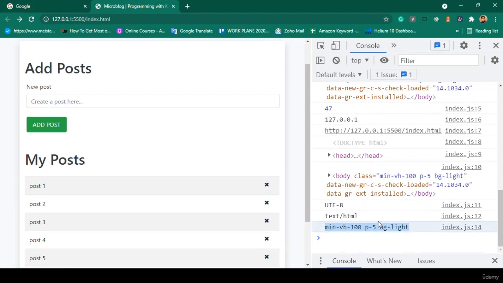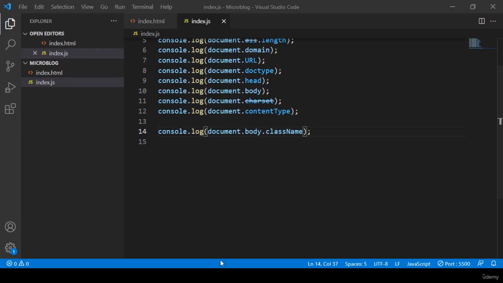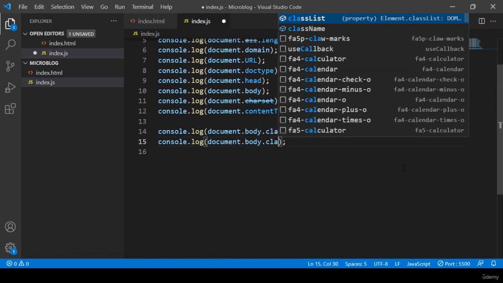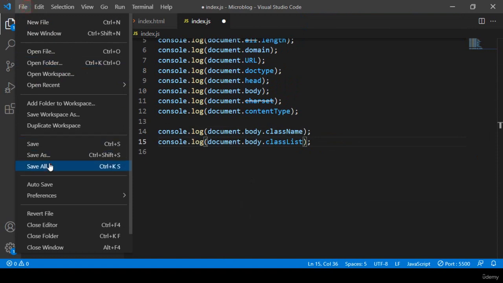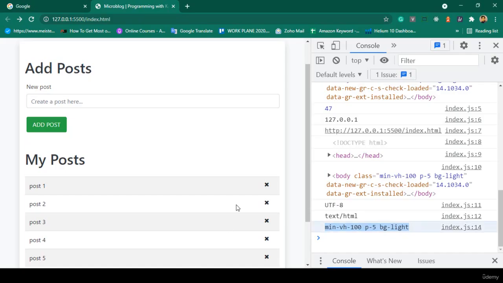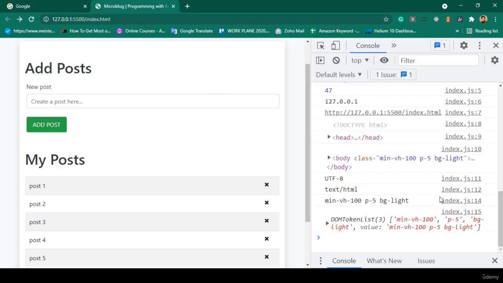If you want to get this class name as an array, then you can also get it. They have another one besides class name, that is class list. There is another property, class list. Then that will get all the data as an array. Click save all, now go there, click refresh. Now you can see it's successfully getting all that array data. There is main, then p5, and then busy light. So there are different types of classes included in here.